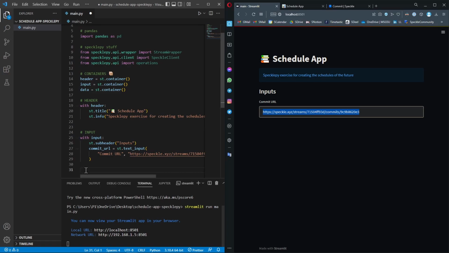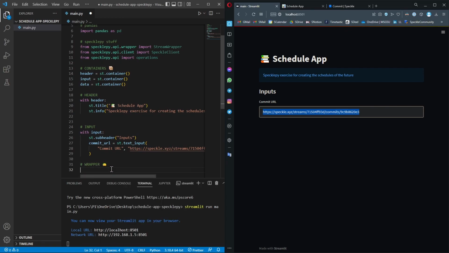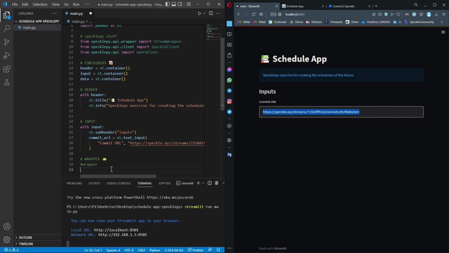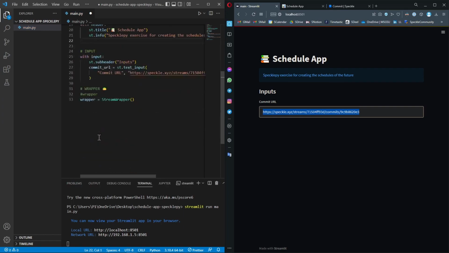So let's do that. I'm going to type in wrapper and let's start with getting the wrapper. I'm going to create a new variable and name that as wrapper. And here, let's reference the stream wrapper. And if you take a look at it, it asks for a URL. And we already created a variable for that called commit URL. Let's put that into here, commit_URL. So now our wrapper is ready.